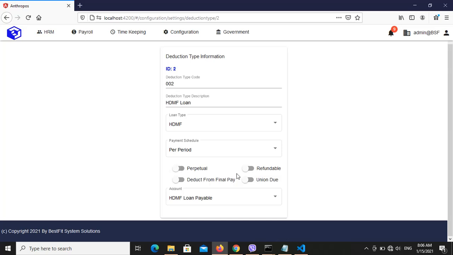Okay, and then there is another setting here, which is whether it's refundable or not. When it is turned on, it means that deduction is refundable. So when the employee resigns or leaves the company, it will be included on the final pay. One example is, for example, cash bond. Some companies have a cash bond when they hire the employee. So it is refundable when the employee resigns from the company.